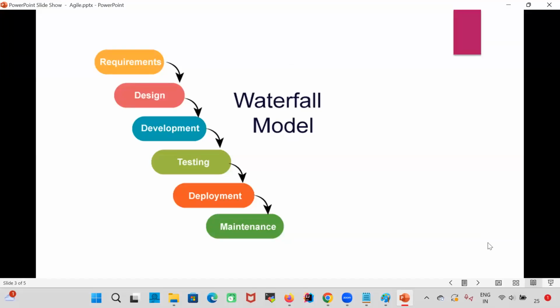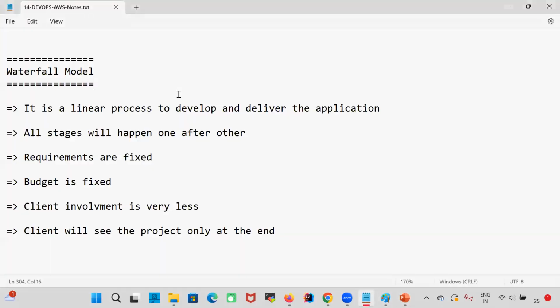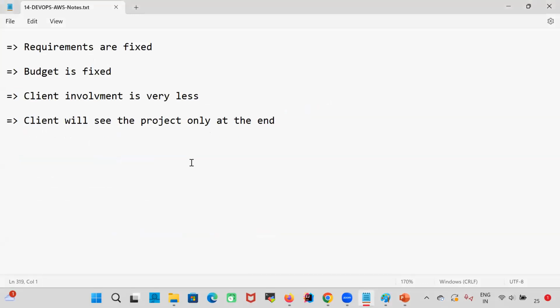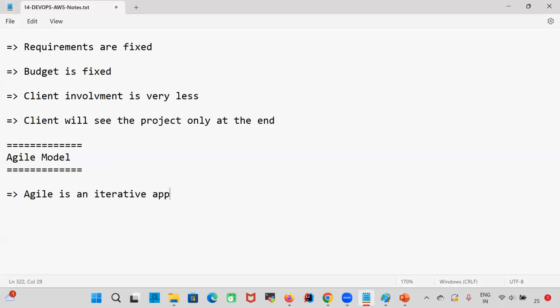So that's why, to overcome the problems of the waterfall model, currently people are using the agile model. What are the challenges available in the waterfall model? To overcome the challenges of the waterfall model, people are going for agile methodology. What is agile? Agile is an iterative approach to develop and deliver the application.